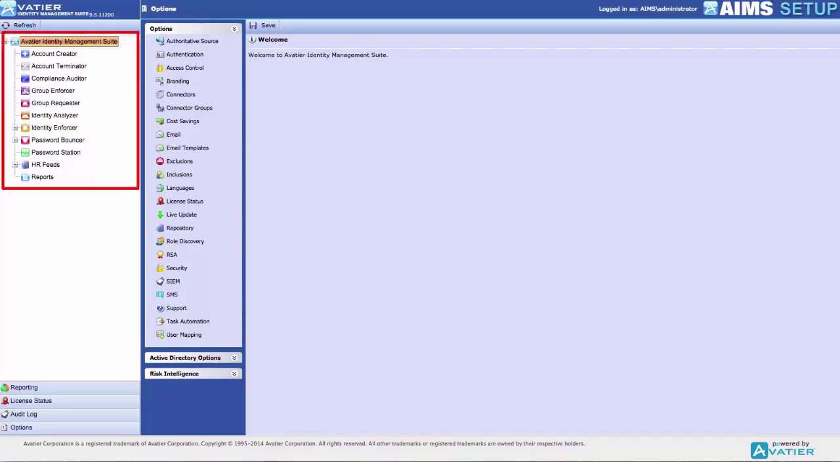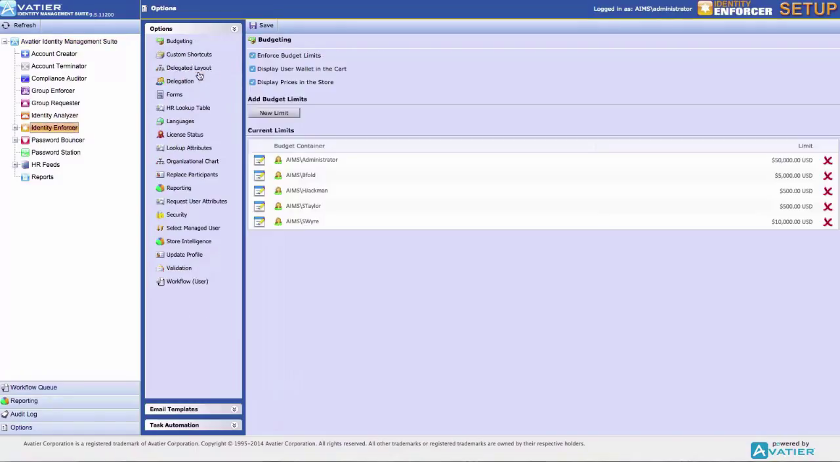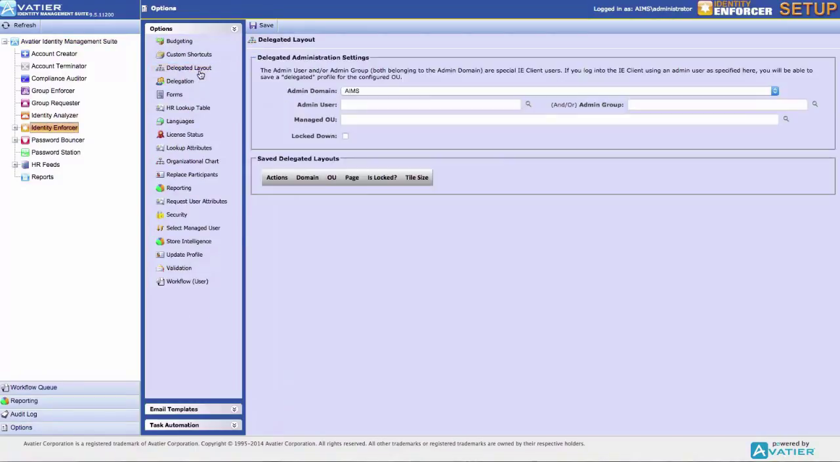To configure delegation, start at the Avatier Identity Management Suite, or AIMS, configuration module. Select Identity Enforcer from the product tree and Delegated Layout under Options. At the Delegated Layout screen, to configure Delegated Layout, you must specify the user or group that can configure the Delegated Layout for a specific organizational unit of users.